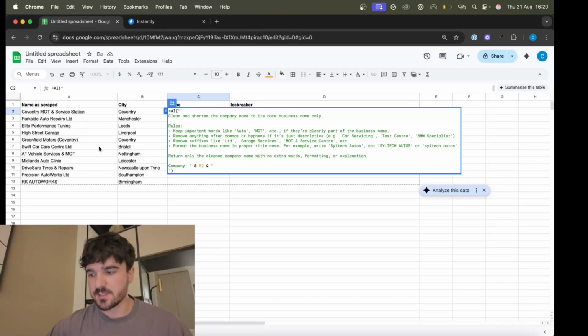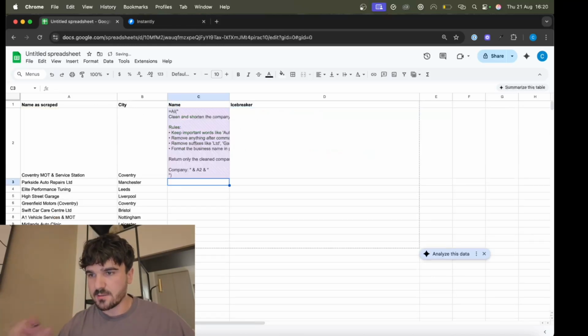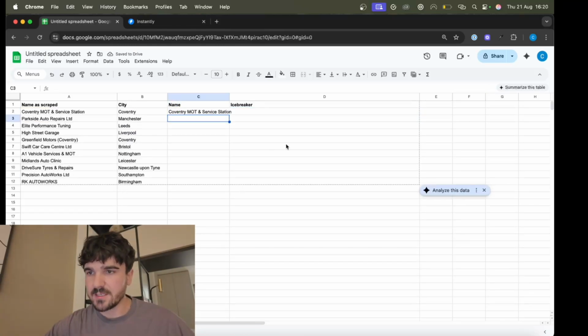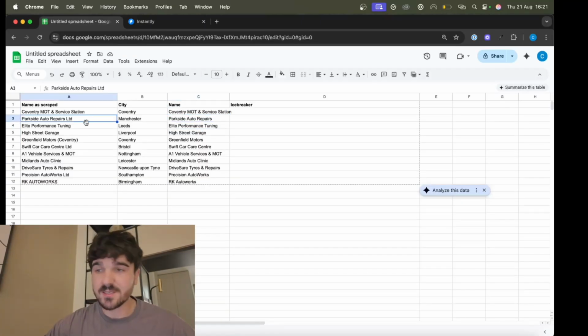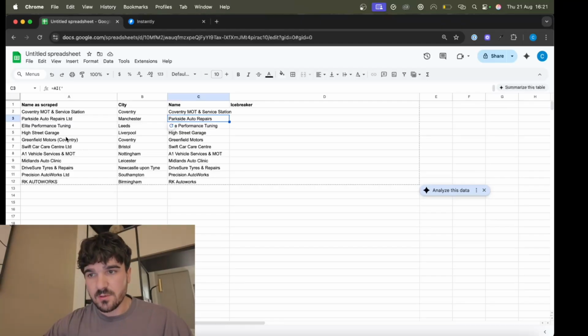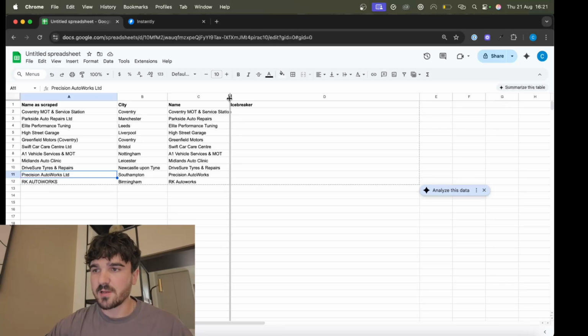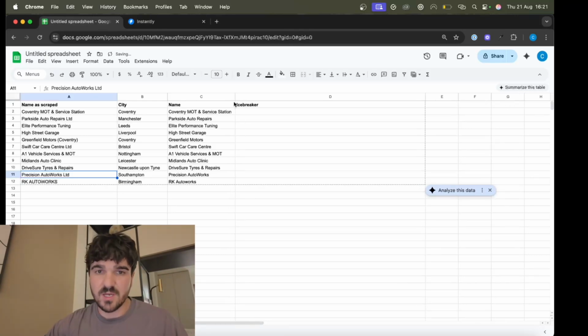Then we just tell it where the company is. The company in this sheet is in A2, and hit enter, and then you'll get this purple haze, and that means it's working. And there we go. It's actually not done anything to that one, but all we need to do now is take this and drag it down like we would any other formula, and it gets to work. Parkside Auto Repairs Limited is now changed to Parkside Auto Repairs. It's removed the Coventry, capitalized RK Auto Works correctly, and removed the limited from here as well. Exactly what we want it to do. If you want it to do something different, just play around with your prompt until you get it to behave how you want it to behave.